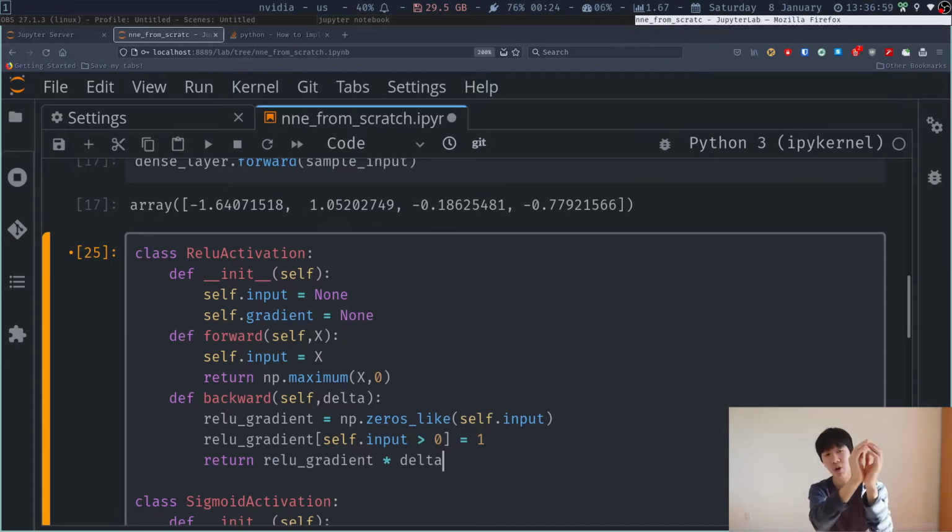So now with this gradient, you can use it to feed into the previous layers, like the dense layers or other activation functions, and then they will, in their turn, learn. Let's do the same thing for Sigmoid as well as the dense layer.